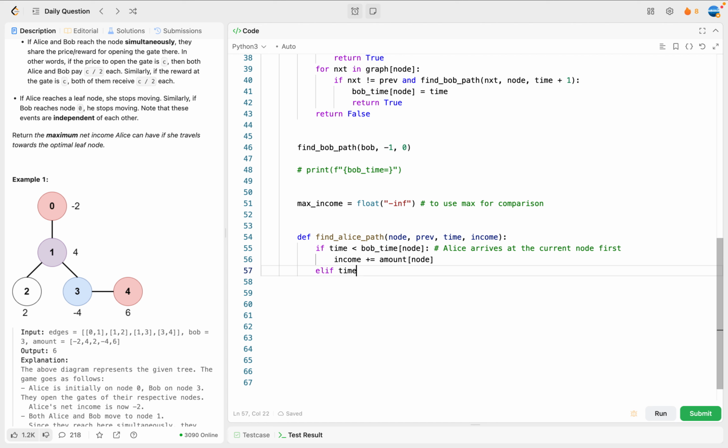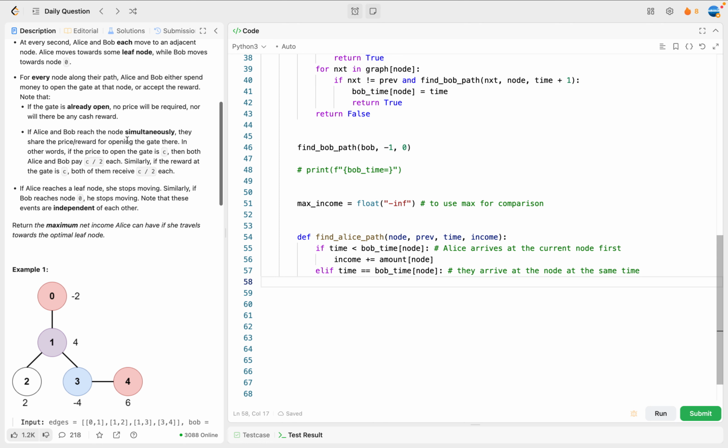Another case is time equal, meaning that they arrive at the node at the same time. So by problem requirement, we are going to split half and half, right? Simultaneously arrive, half and half. So we are going to increment income by the amount at node over 2, right? So we don't need to consider the case when Bob arrives first, because Alice will not open or get any income. So that's the first thing.